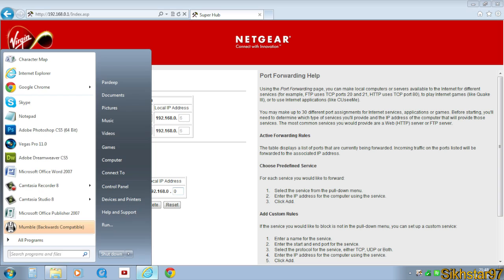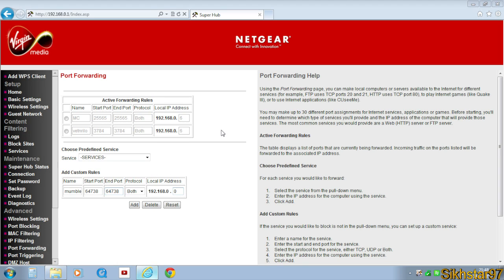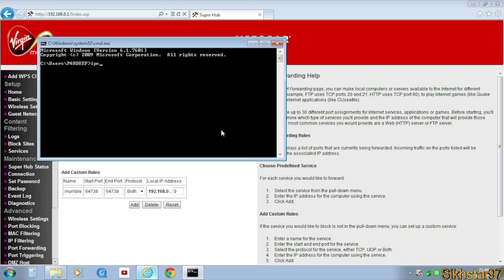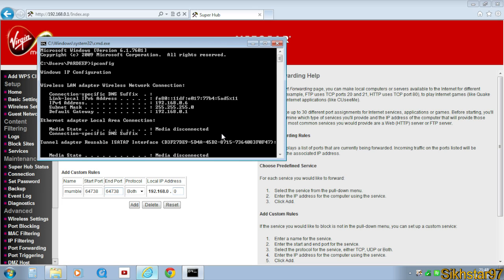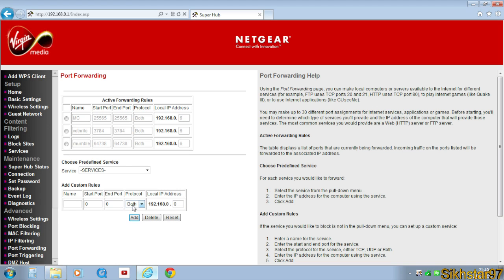To find this out, go to Start and type CMD, find CMD, and then type ipconfig. Scroll up to where it says IPv4 address, and it should tell you your IPv4 address. Mine's 192.168.0.6, so I'm going to put it here, click add, and now you've successfully forwarded your port, so now you can connect to your Mumble server.